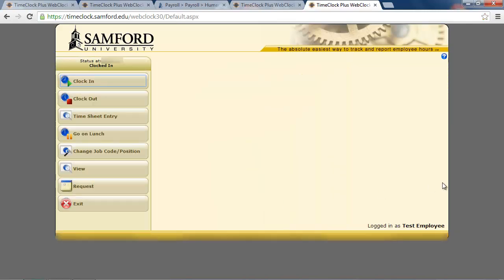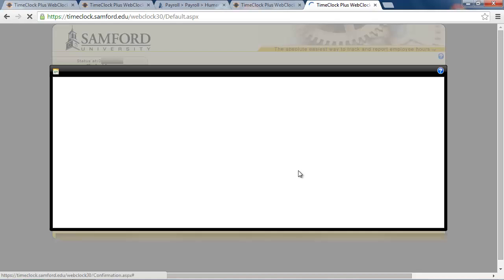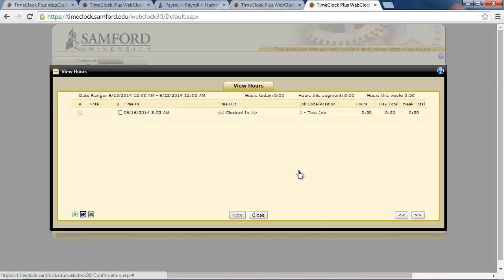You should approve your time worked for each day by clicking on the View button. In the next screen, click on the View button again to display the options available for viewing. Select Hours from the list of options. This will display your hours worked during the week.